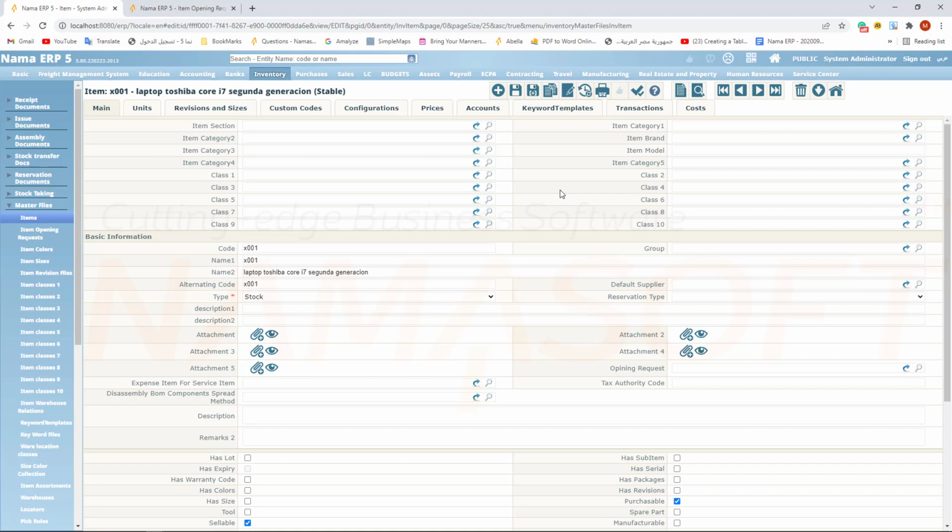This way, we have defined a new item in a straightforward manner. In the following videos, we may complete the illustrations of the main item screen.